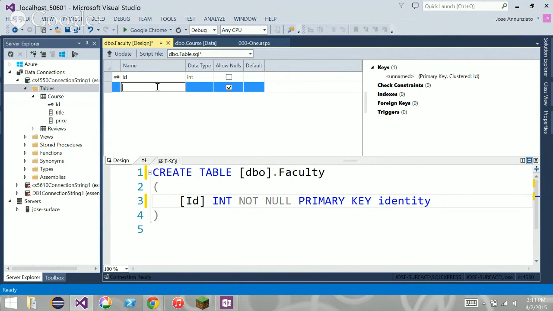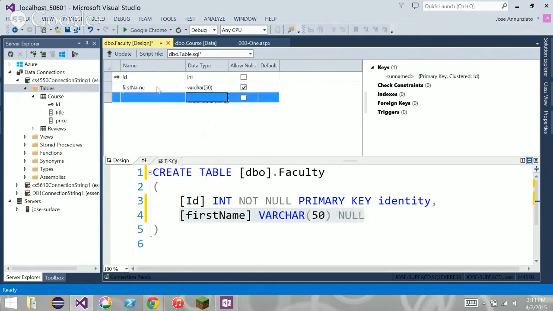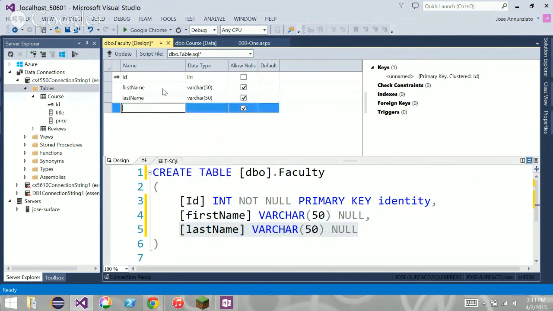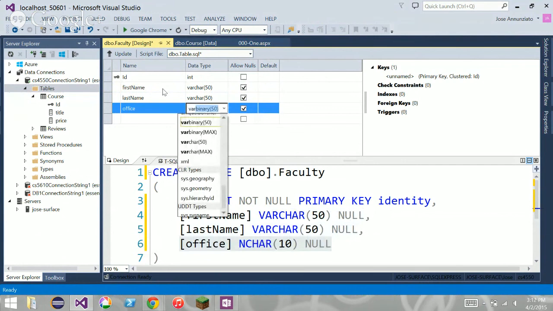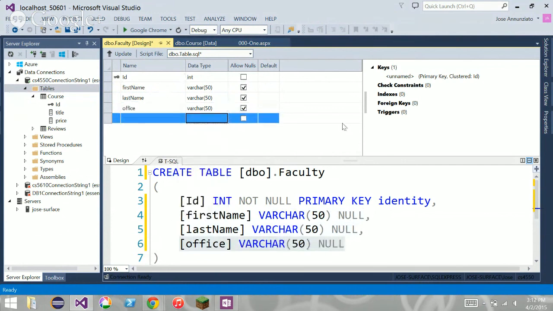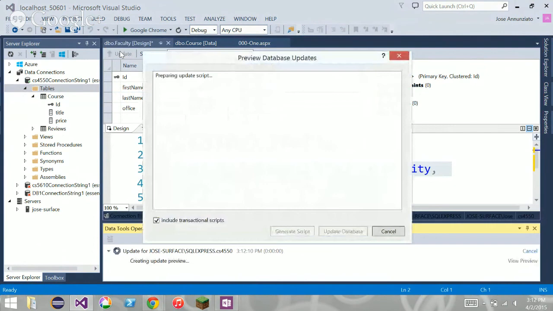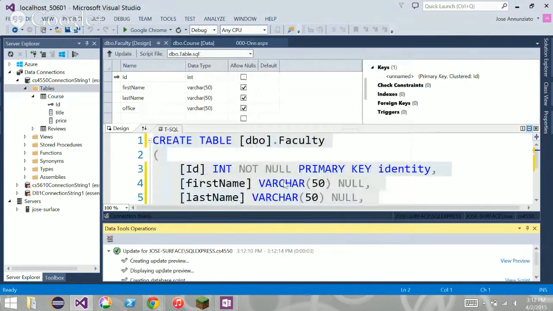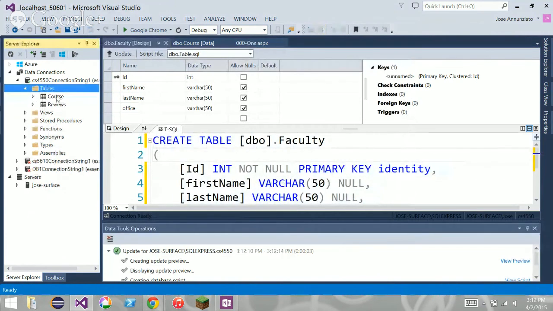We're going to add a couple more things here. First name, varchar, and maybe last name. And maybe the faculty's office. Okay. All right. Let's see what else. We have that. Let's update it so that it'll actually insert into a database. We'll say update the database. There it is. And now we want to create the relationship between these two, right?